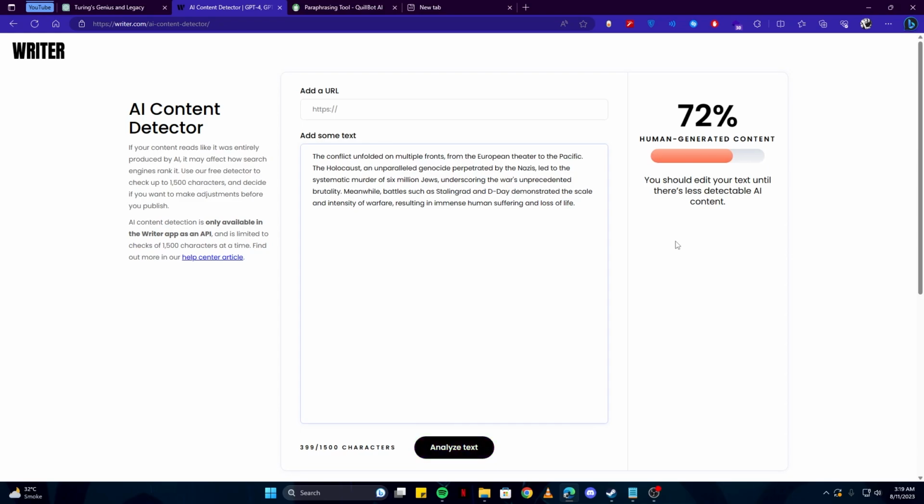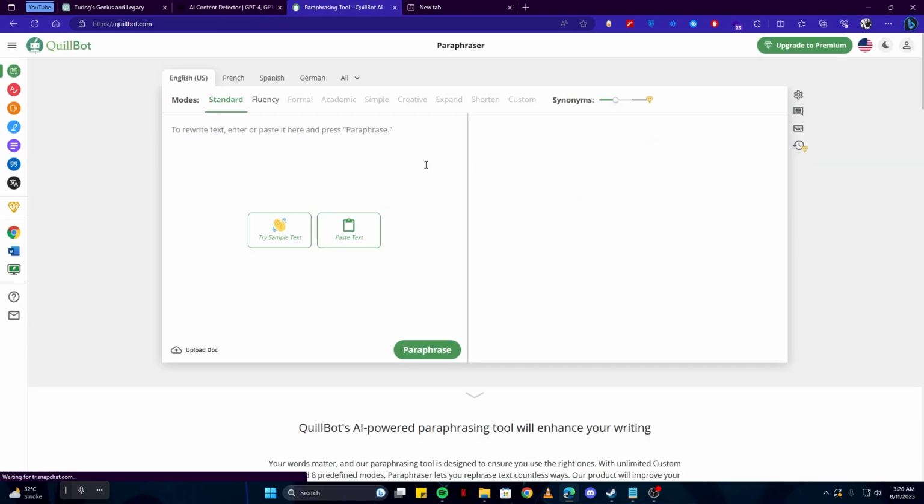As you can see, it says it is 72% human generated, but that is not a good score. It still means that 28% of that is supposedly plagiarized. So we will be using this tool.